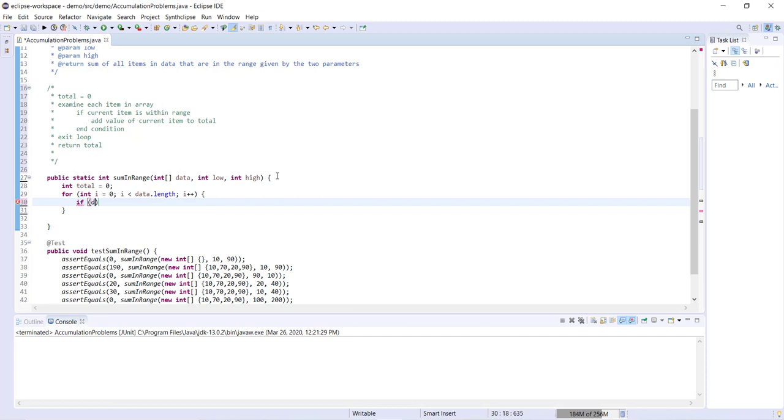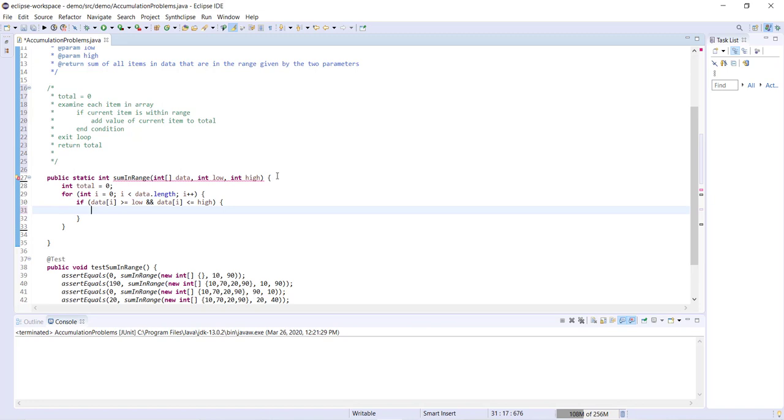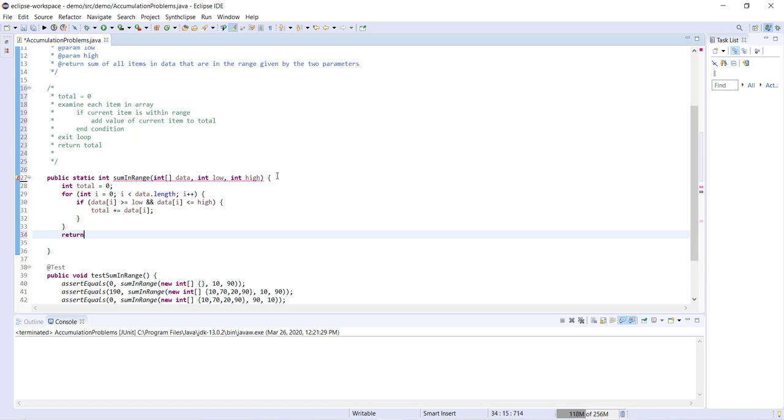So we'll say if data[i] is greater than or equal to low, and we know now that it's greater than or equal to because we're looking at the range as being inclusive of low and high, so that's why we include that equal sign. And data[i] is less than or equal to high, then we want to add the value of data[i] to our total. So we'll say total += data[i]. We're going to loop through the array, check every single item, and then at the very end, we're going to return total.